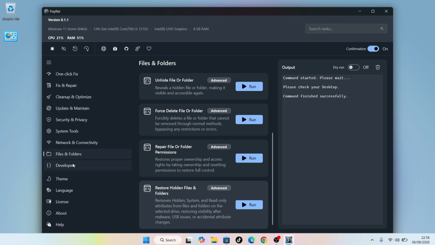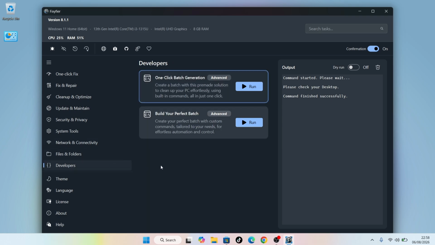The developer section is aimed at users who enjoy automating tasks. Instead of repeating the same maintenance process every week, you can generate batch files that perform multiple actions automatically. If you're an advanced user, you can even build your own custom automation based on your workflow. It's a nice addition that gives the application even more flexibility.